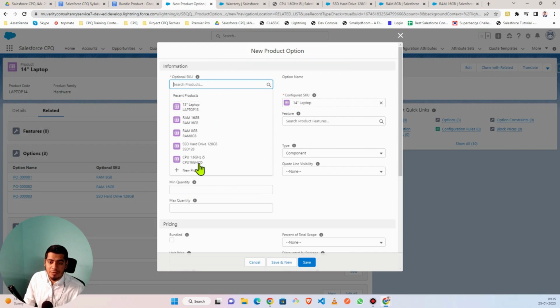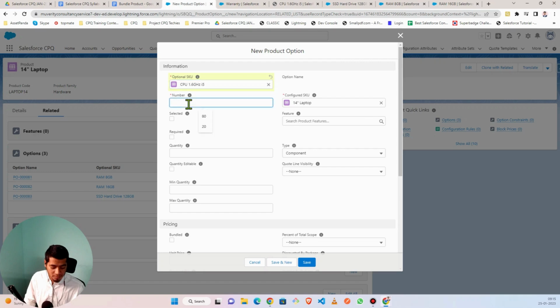Then the CPU, 40. CPU is not selected, quantity 1. I'm going to make this CPU required, instead of selected. That means we can't skip the CPU part because each and every laptop comes with the CPU, right? So we don't want to skip this CPU part. Whenever they are selecting the laptop product, they have to purchase the CPU.